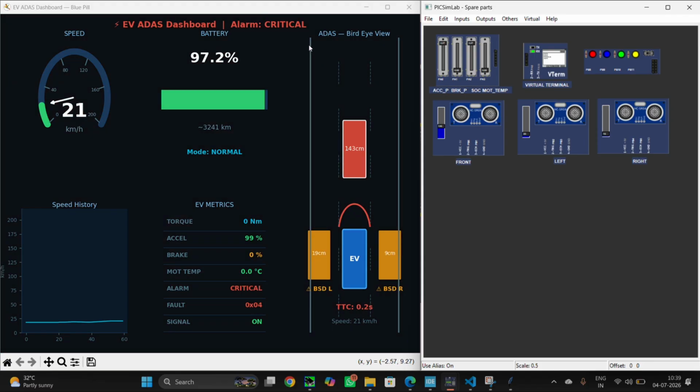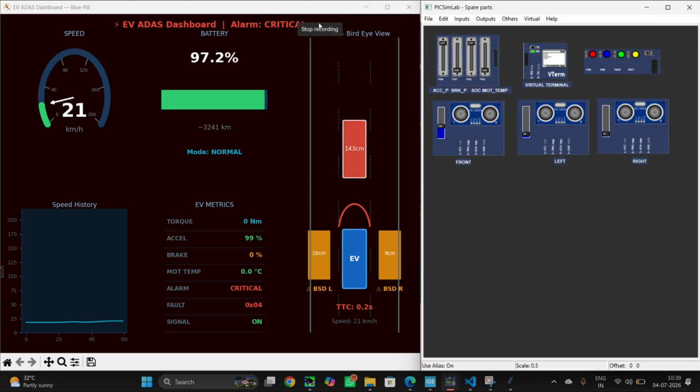So in this way our dashboard works. This is our project implementation.